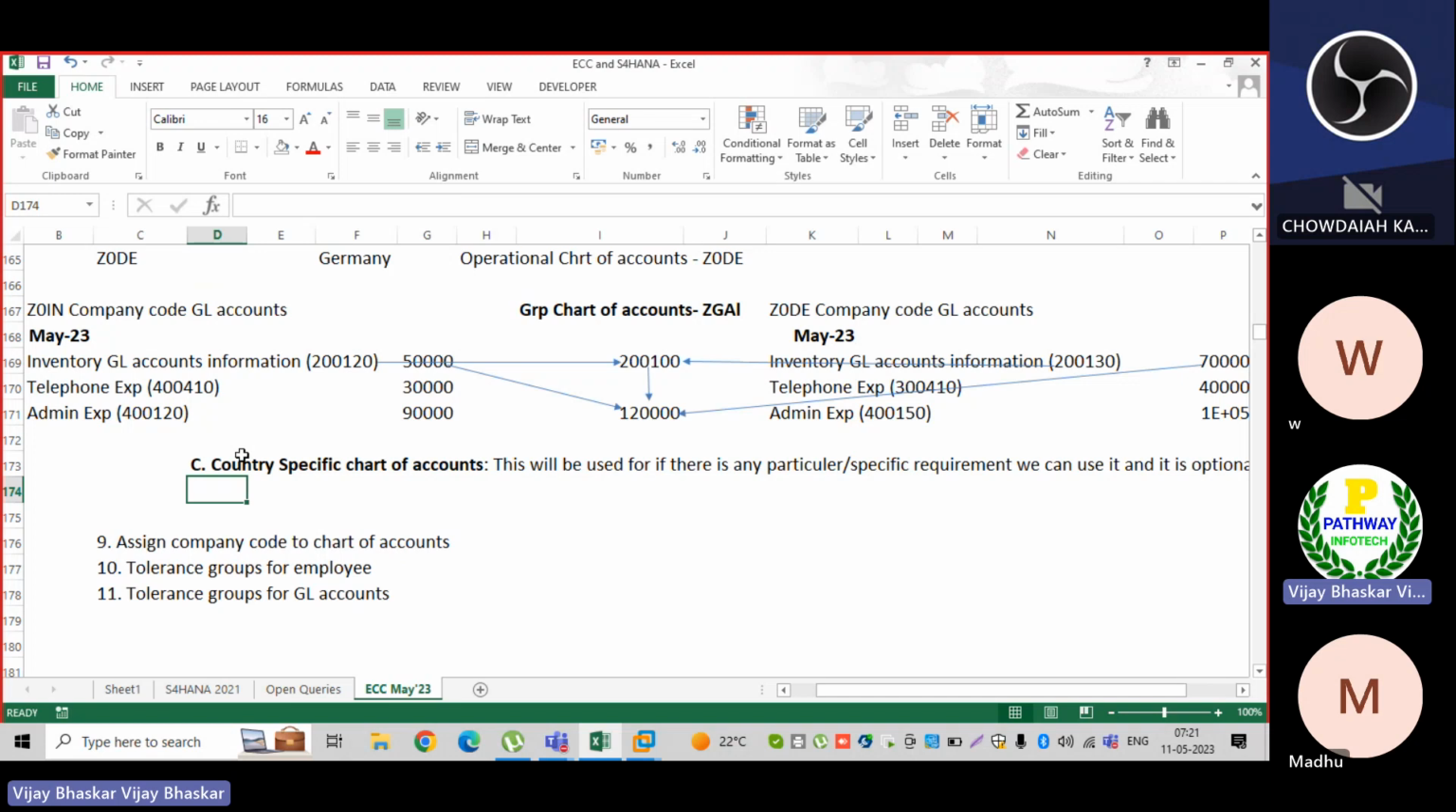So in this situation, what we would require is a country specific chart of accounts. Otherwise, the country specific chart of accounts is not required. Also, this is an optional entry. It is not the mandatory one. So what we have seen here is that the operational chart of accounts is mandatory, the group chart of accounts is optional, and the country specific chart of accounts is also optional. It is not mandatory.